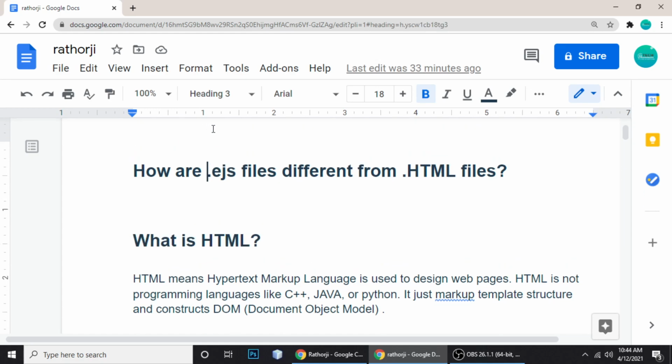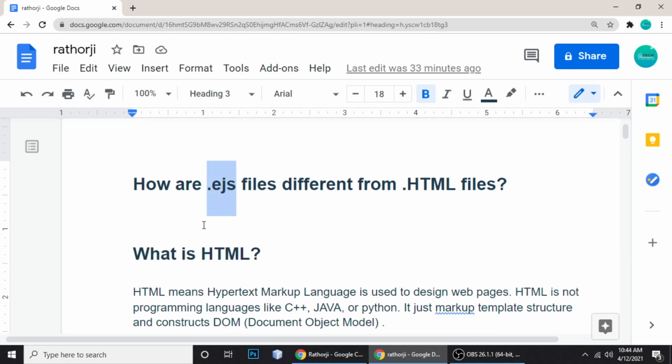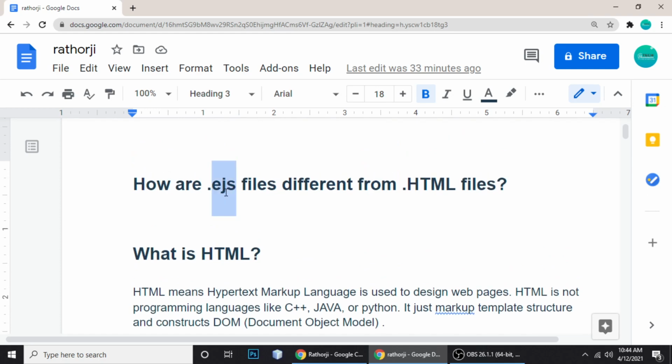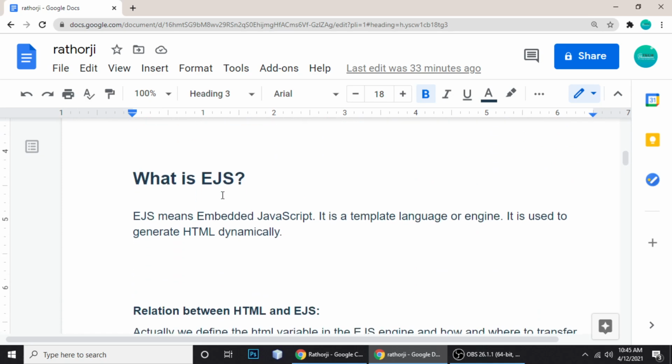And using EJS, we can generate an HTML template. We can make HTML dynamically. EJS is embedded JavaScript, and this is an engine, a functionality, you can call it anything. But using the .ejs extension on any file name, suppose index.ejs or server.ejs, we can generate our HTML pages.